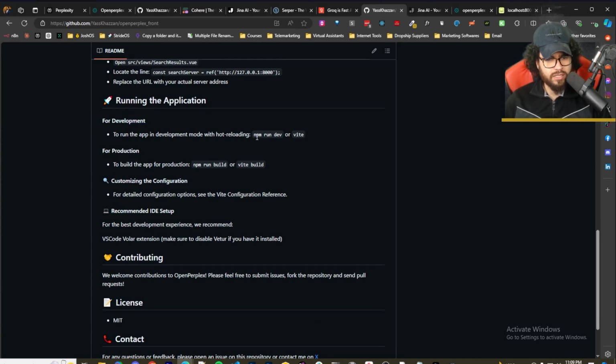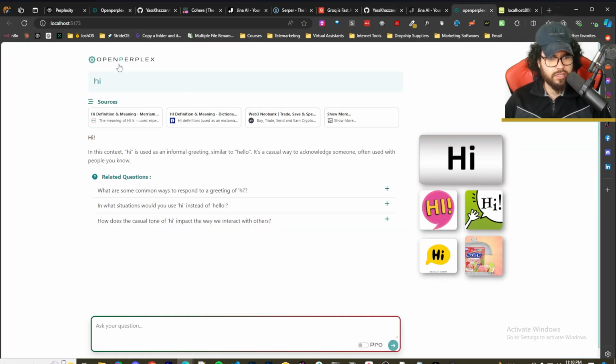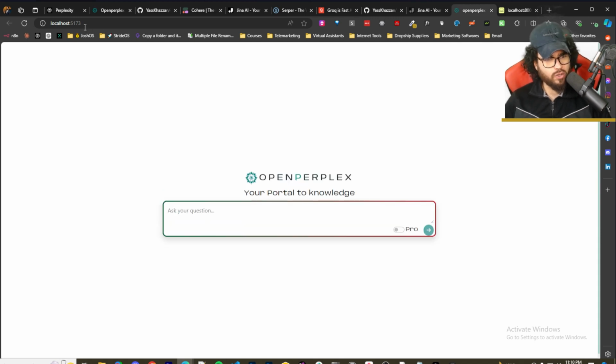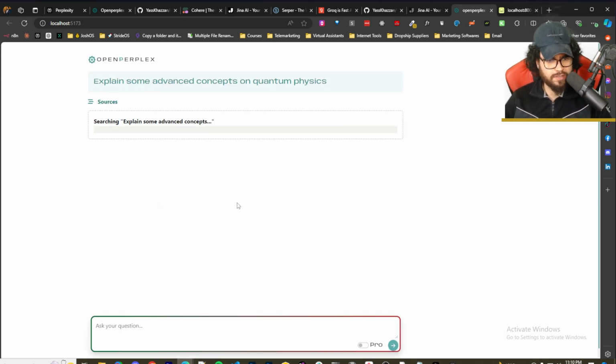But since you're doing it locally, most likely, then you're good to go. You're able to then just simply npm run dev, and that's going to build the app, which is going to look like this. So here we have Open Perplex. It's going to start on port 5173. We can go ahead and ask it a question. All right, explain some advanced concepts in quantum physics.